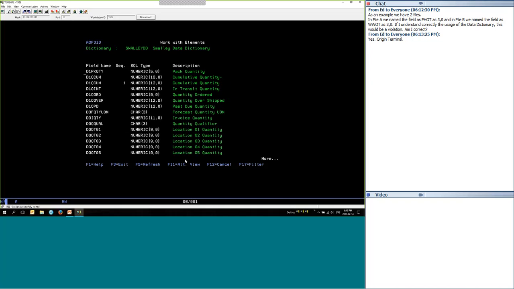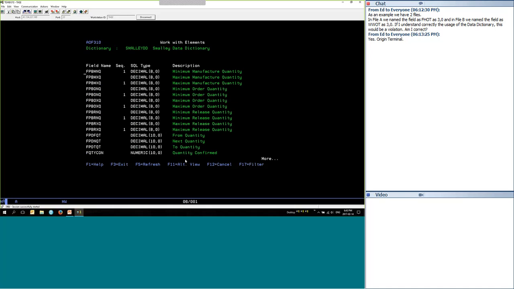I mean, this is quantity. You can see how many quantities there are. Minimum order quantity, minimum release quantity. These are definitely different, but there's something different about them because they appear, a number in the sequence indicates that these two are duplicates, and there's something different between them, and they've come from two different files.